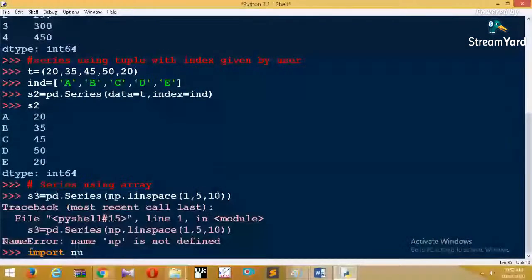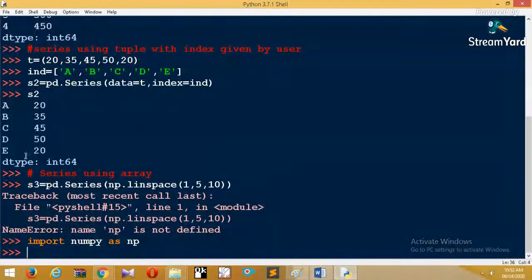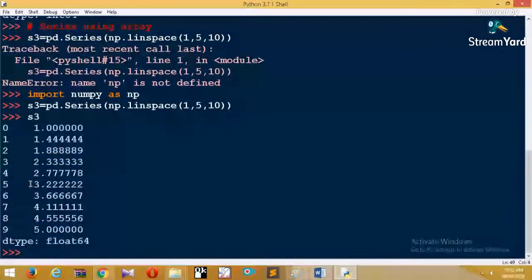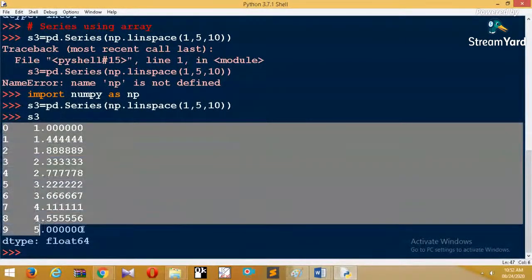I was telling you at the beginning that whenever you are using a different type of library, you have to import it into your Python window. So now we have imported numpy as np, and now we can use this series. Now S3 will work. We can see that S3 is generated. S3 means series 3. The default index is coming 0, 1, 2, 3, 4, 5, 6, 7, 8, 9, and with that it has values from 1 to 5, with 10 values.